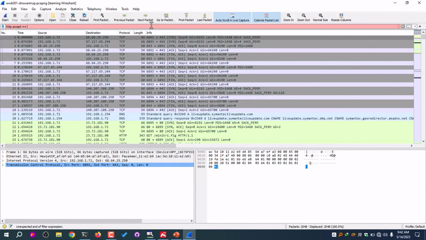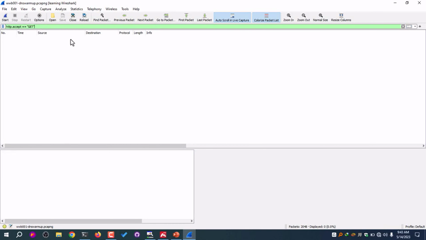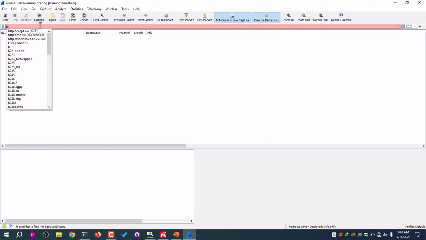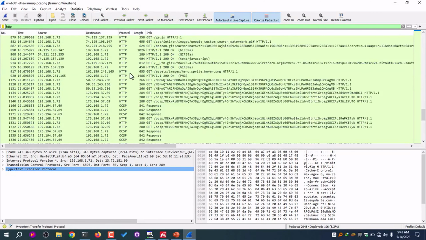Let's make it a complete filter by equating it to some method. And when we apply this filter, we will see only the packets of the HTTP protocol that have the GET method set. Let's enter it now. Unfortunately, in this pcap file there are no such packets. With this criteria not fulfilled, let's just enter HTTP and we will see all the HTTP-related packets.